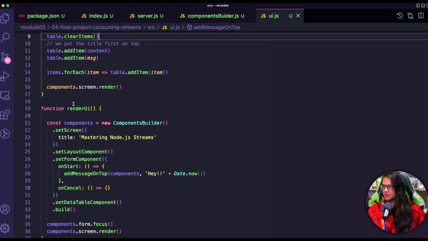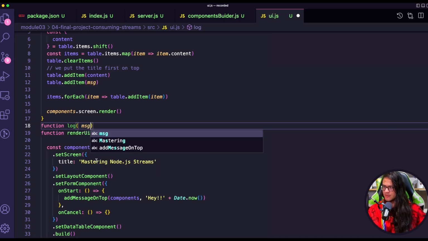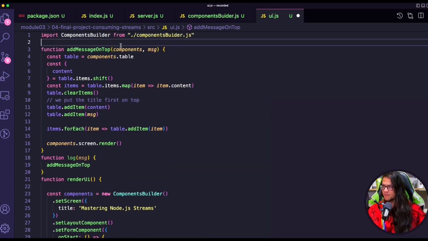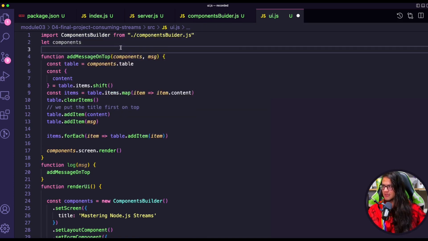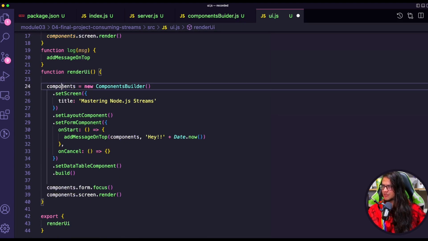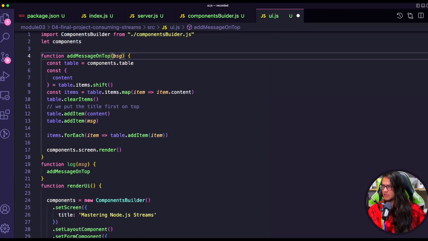Well, the last thing I want to do here is to create a log function so we can use it from other layers. So function log. In our function log, it's gonna receive a message. Okay, and every message that we want to run, we're gonna use the add message on top. Okay, so we're gonna need the components one. So I'm gonna save the components as global. And let's say where we set it, we just set as components.